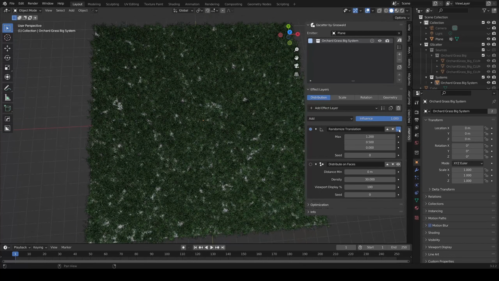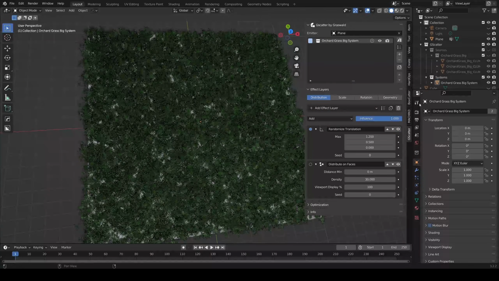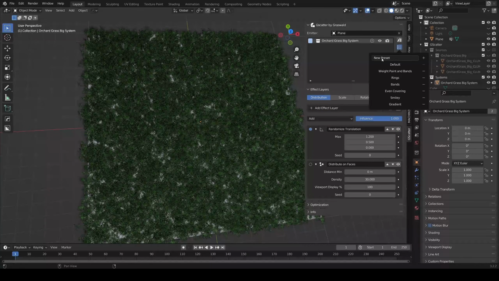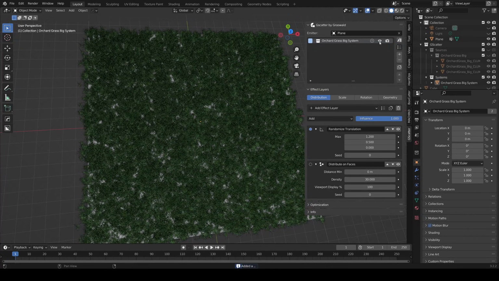But once we're happy with the results, all we need to do is click on the Scatter System Presets button in the Gscatter Outliner. Create a unique name for the preset, and click on Plus to store it. That's now saved. We can then apply this preset to other assets in our scene.